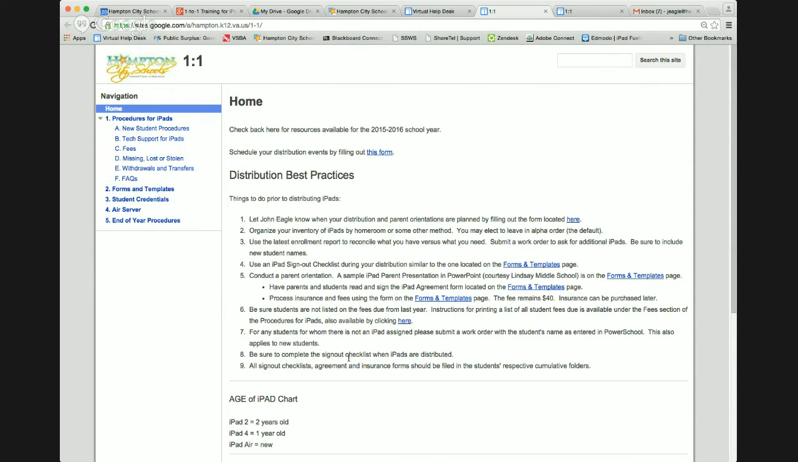Again, be sure to complete the sign-out checklist when the iPads are distributed, and then put all of that information in the student's respective cumulative folder. So the insurance form, the agreement form, the checklist. That way, when they transfer to another school, all of that will go with them.